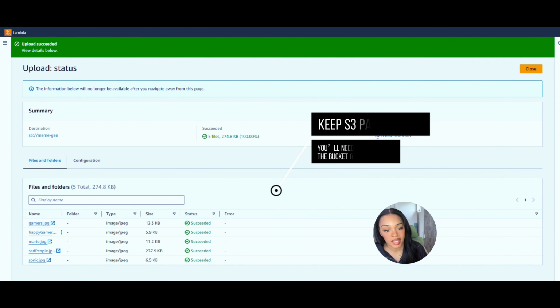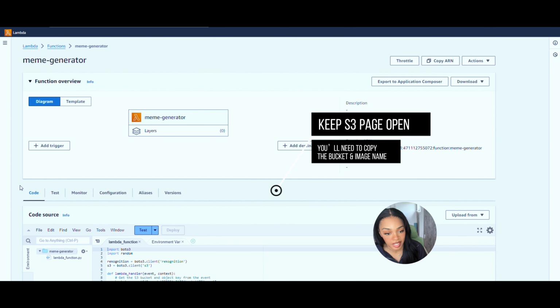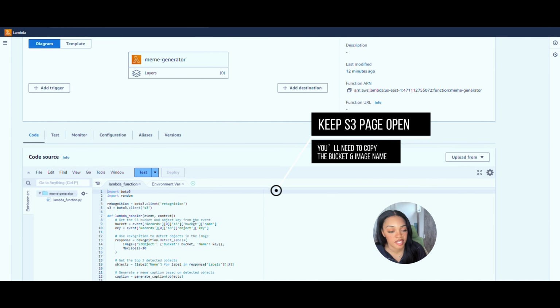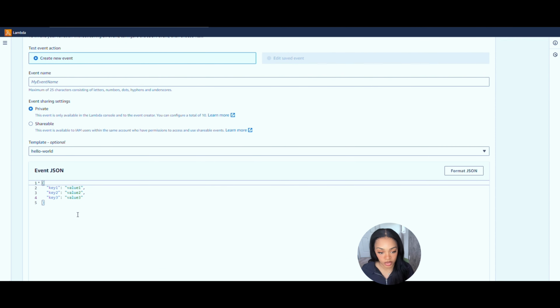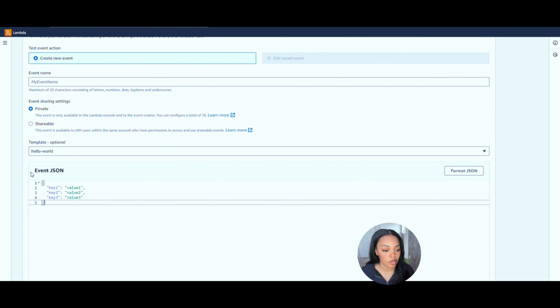So we're going to come back to our Lambda page. We were in code. That's good. Now we're going to go to test. We're moving and we're grooving. And we're going to come down here and we're going to delete this already pre-filled JSON. We're going to upload our own.